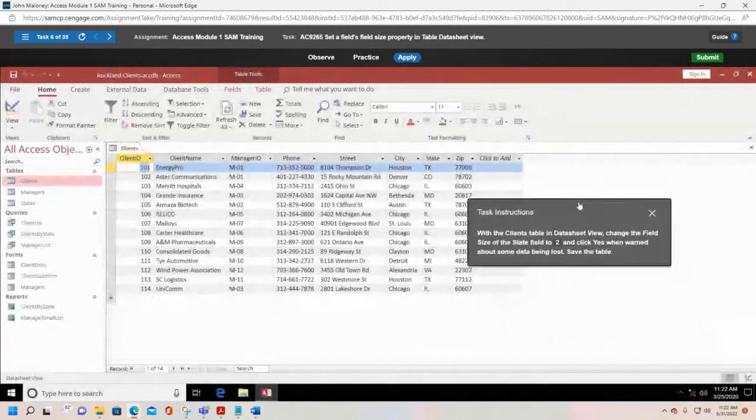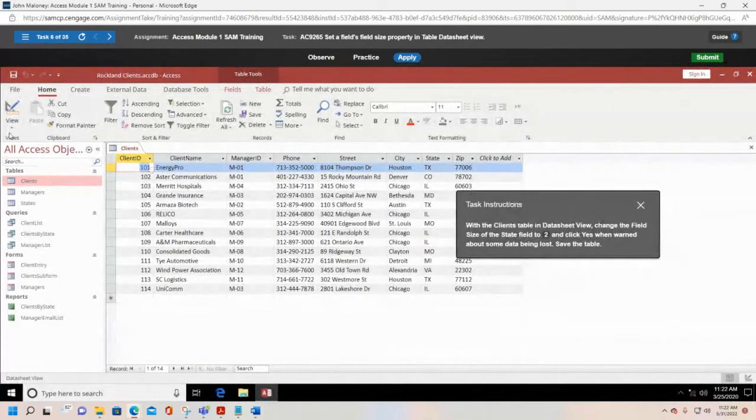All right, number 6. With the client's table in datasheet view, again, you can click the down arrow. We're in datasheet view. If I click it again, I'm pretty sure it'll be marked as wrong the first try, and I don't want anything marked wrong, but you can see it's datasheet view. Just get away, and anything you click on over here automatically will deselect this. All right, so they want me to change the field size of the state field.